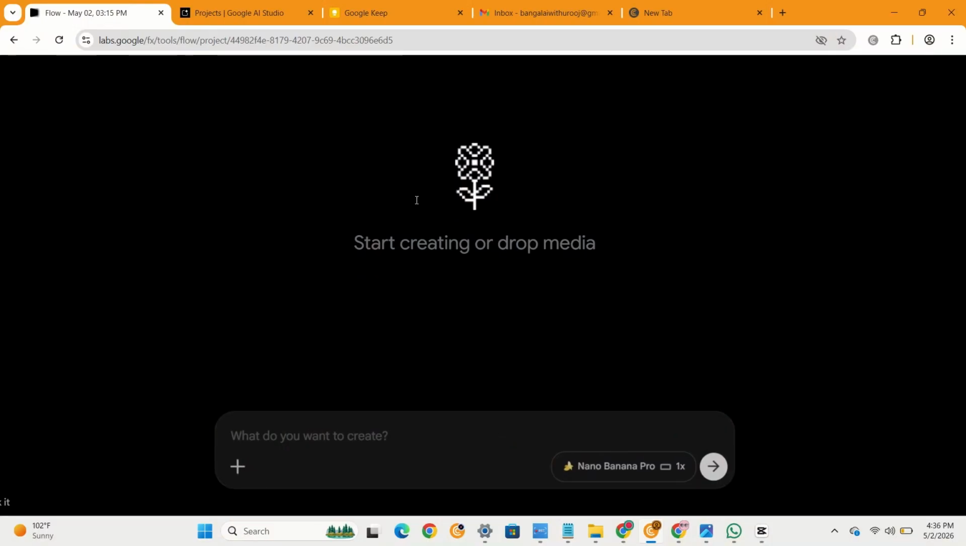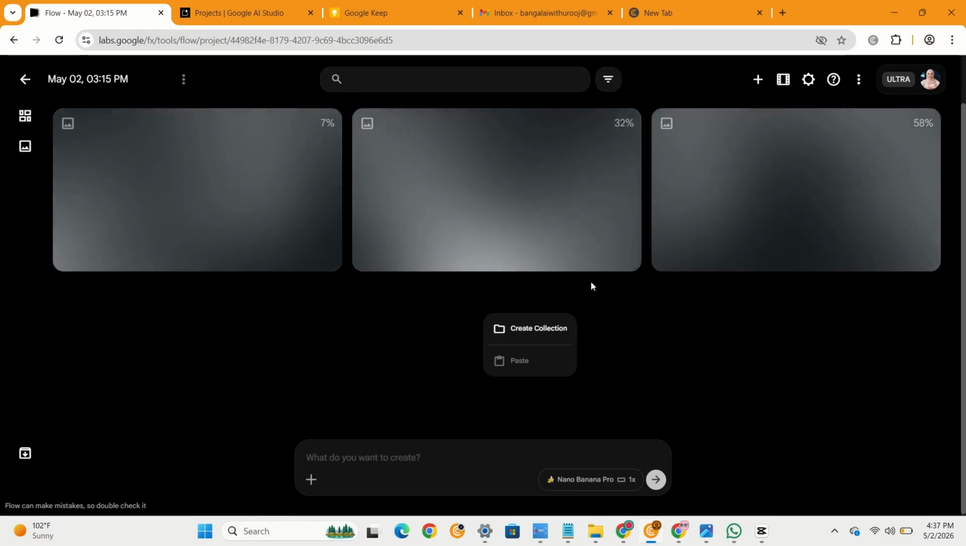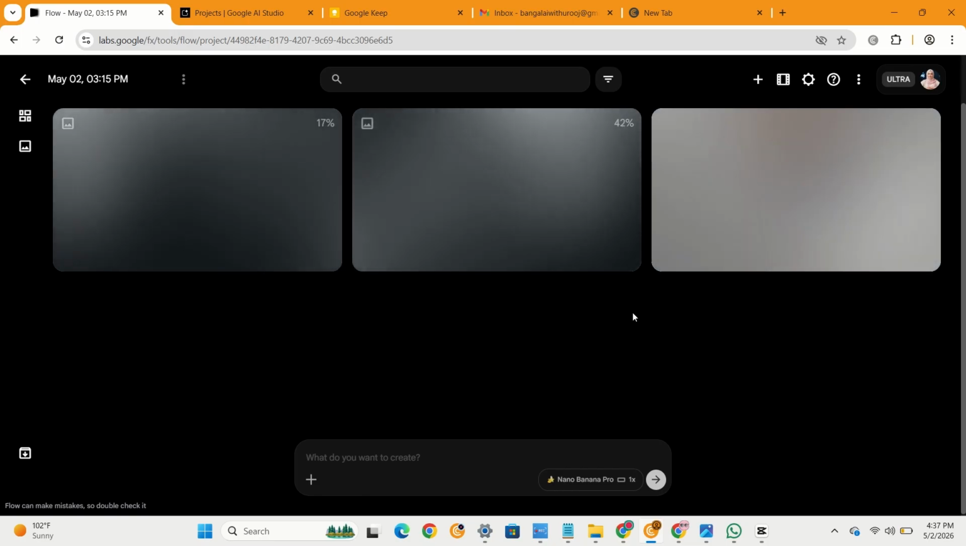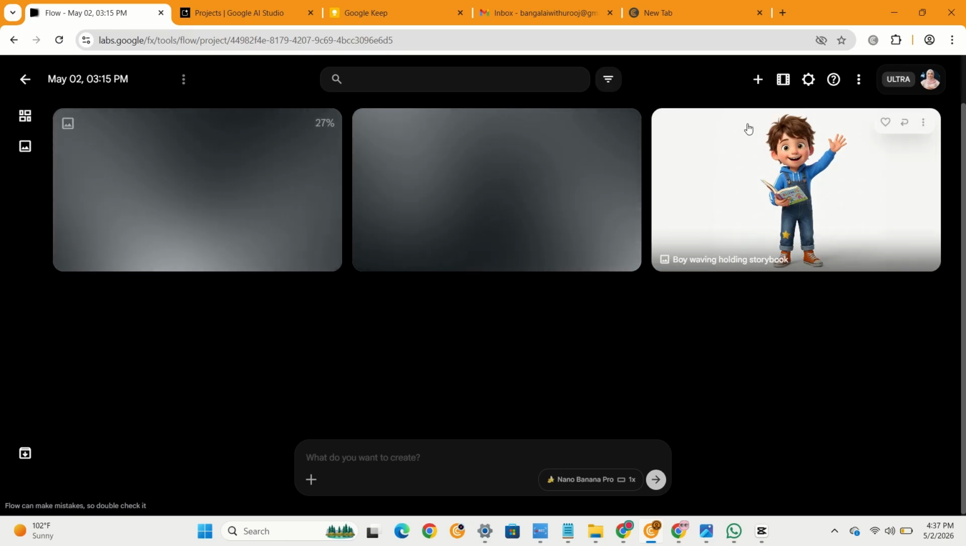This is always my favorite part. For this, we will head over to our image generation website. You will copy and paste your master prompts one by one. It will take a little time to load. I have created 3 characters here, but you can create just 1 or even 4 or 5, whatever your heart desires. So, look at this.